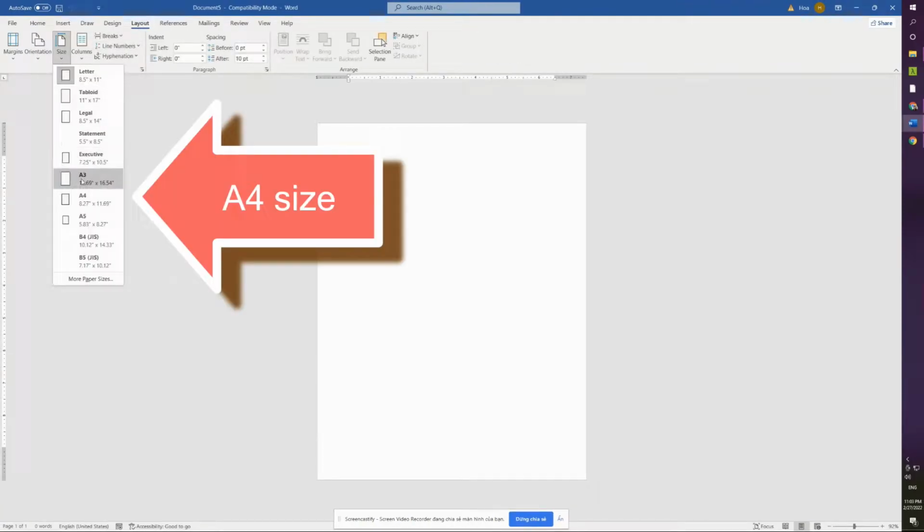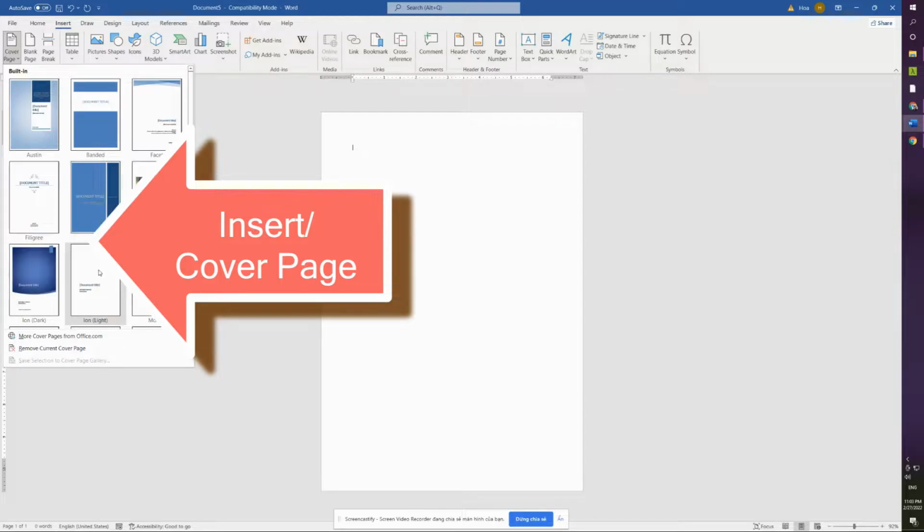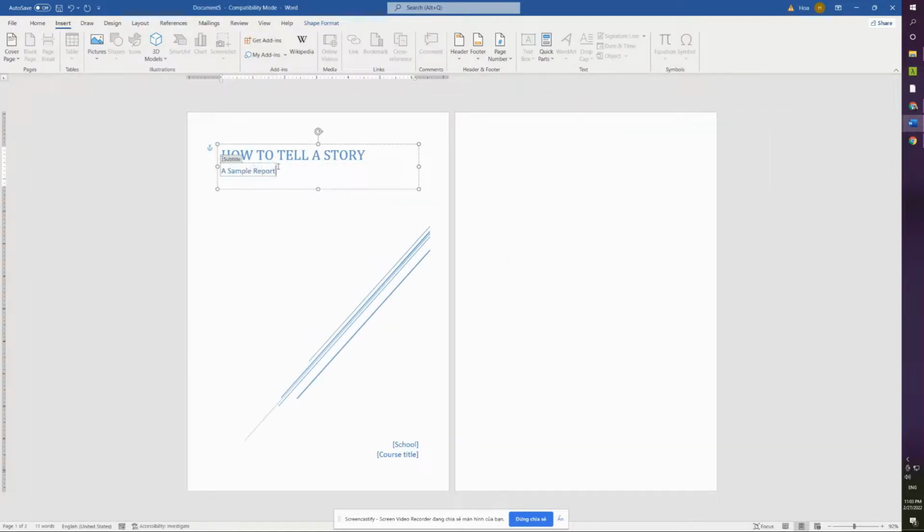First, page setup is A4 size. To add a built-in cover page, go to Insert, Cover Page. Add document title, author, and date.